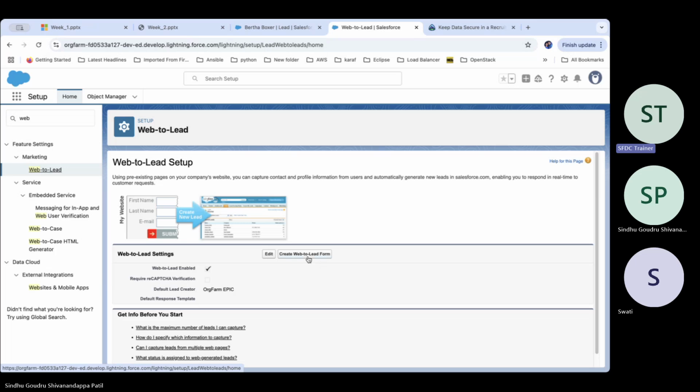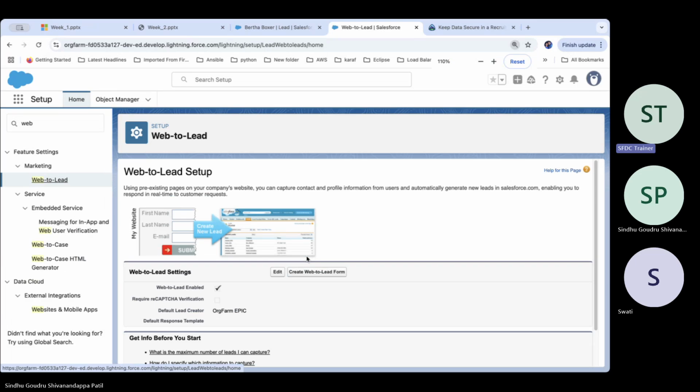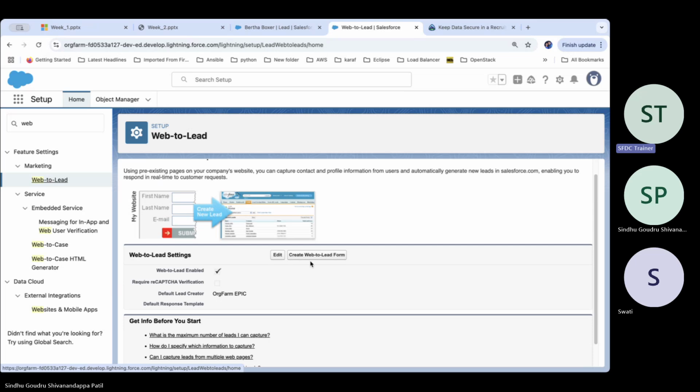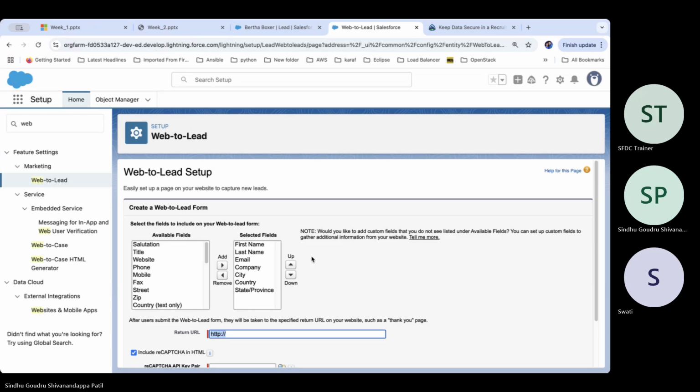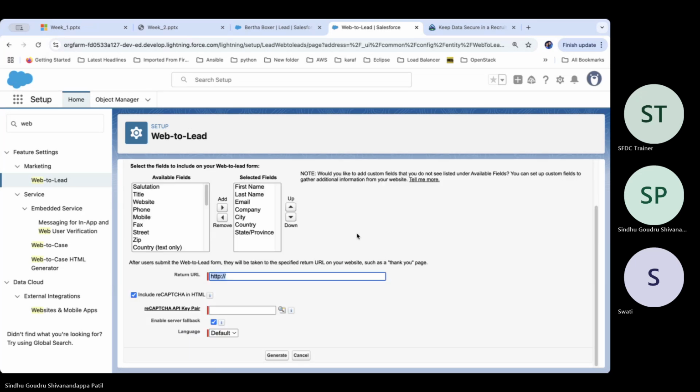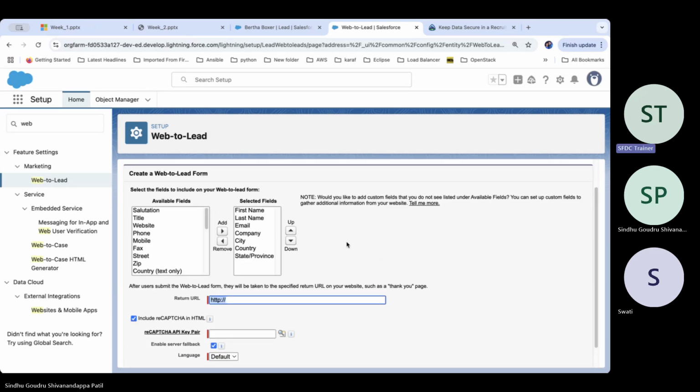So for that, you have to go to this create web to lead form. Okay, let me make it a little bigger. Is it helpful? Can you see? Yes, much better. Okay, can you click on this create web to lead form?